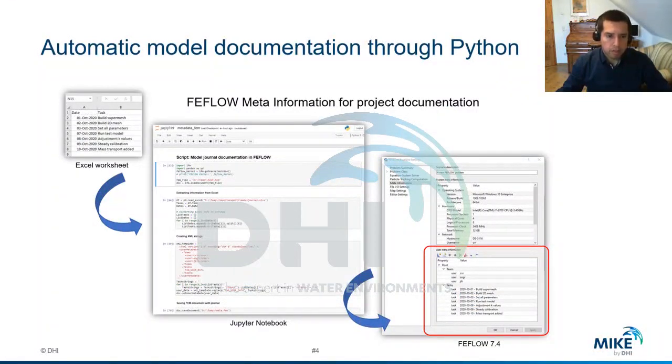But let us do something more efficient. I have prepared a second example where we will read an Excel table. In this Excel table, we have documented the different modeling steps, when and what exactly has been done in the FEFLOW model. Our task is to migrate this data inside FEFLOW because we just want to have everything inside the file. We don't want to carry multiple Excel tables, text files, and so on. We have this new framework.